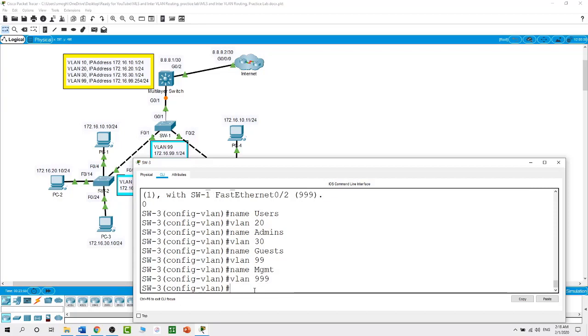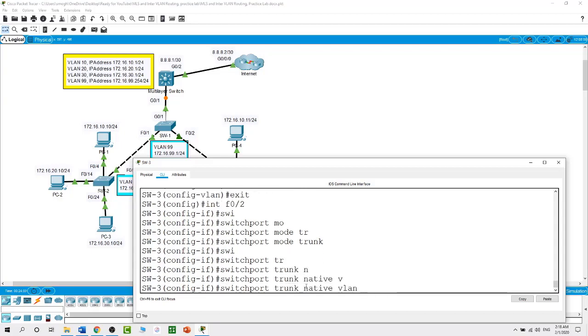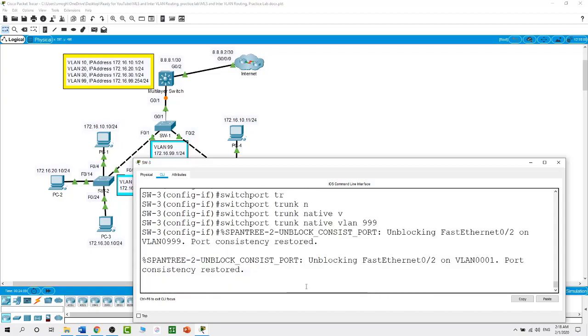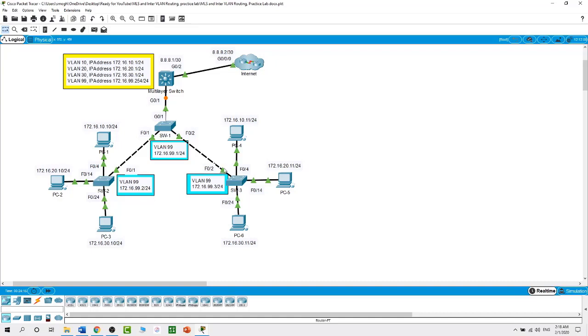Now I will configure the port F02 connected to switch 1 as a trunk port with native VLAN 999. Select it from here, interface F02, switchport mode trunk, switchport trunk native VLAN 999. And as you can see, the consistency has been restored, and here it is turned to green.